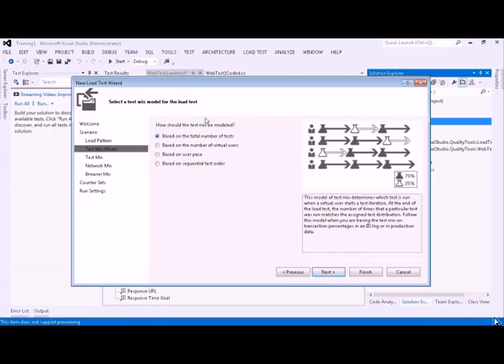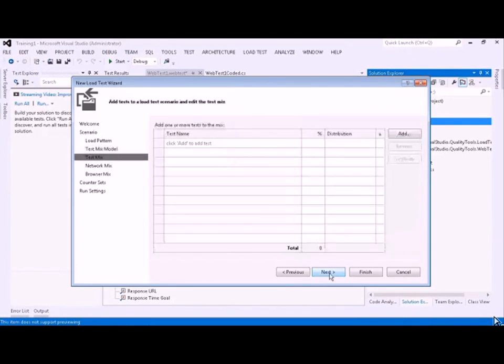We can specify a test mix model, which gives us 4 options. Essentially, we can base it on the total number of tests, which I believe I've already explained to a certain extent. We'll basically go back to what tests have we run so far, what proportions have they been running, and do our actual tests, our network mix, our browser mix, have their proportions actually been run properly?